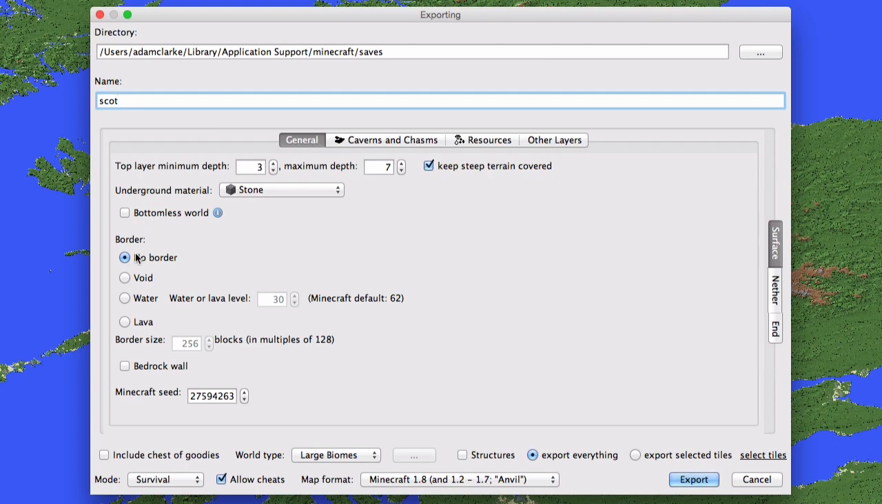General. This is where you choose either no border or a void. No border means when you reach the edge of the map you've created, Minecraft will self-generate a world in front of you, which might be a bit weird. A void is always quite interesting because there's nothing beyond the map you've created. If you've got students, they will think that's just the edge of the world. It's like having a flat world. Or you can just have water that goes on forever and ever.